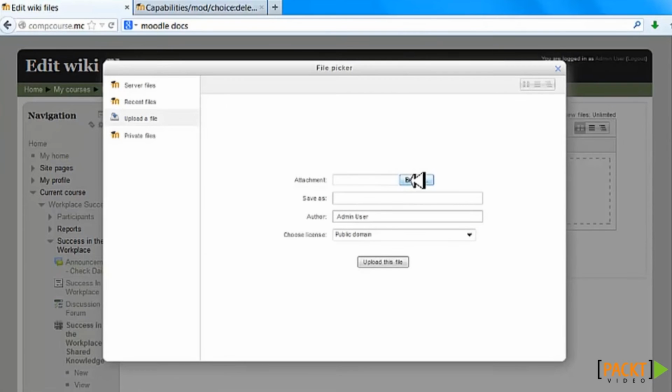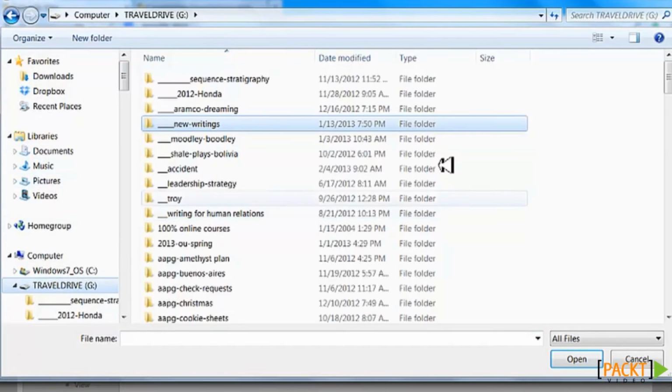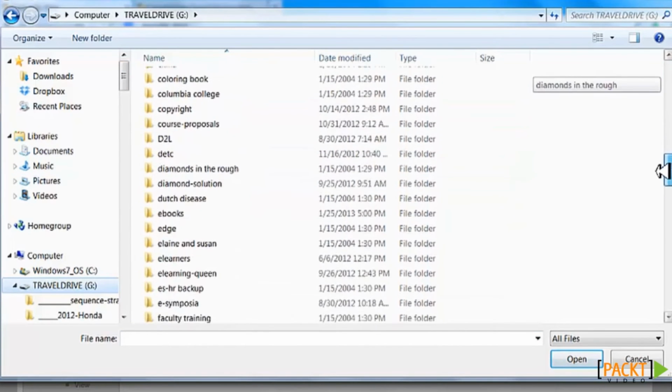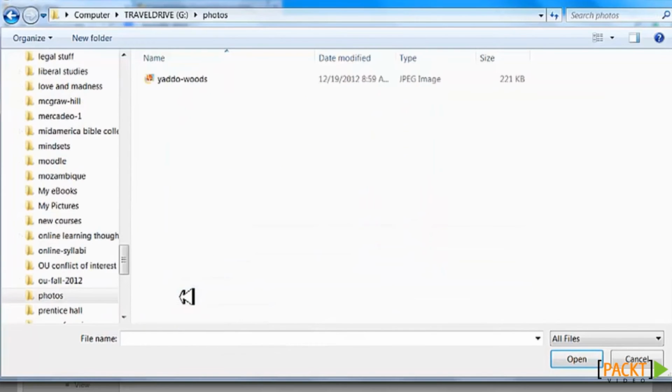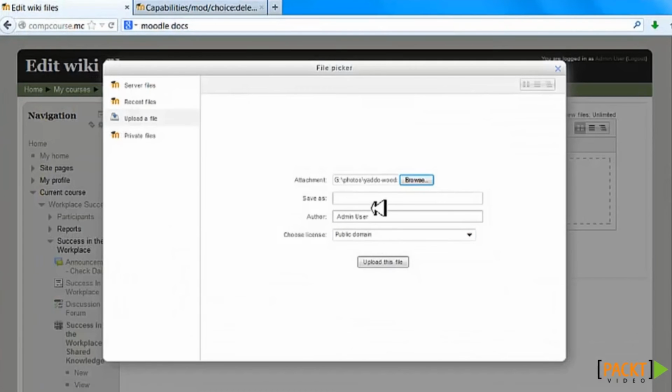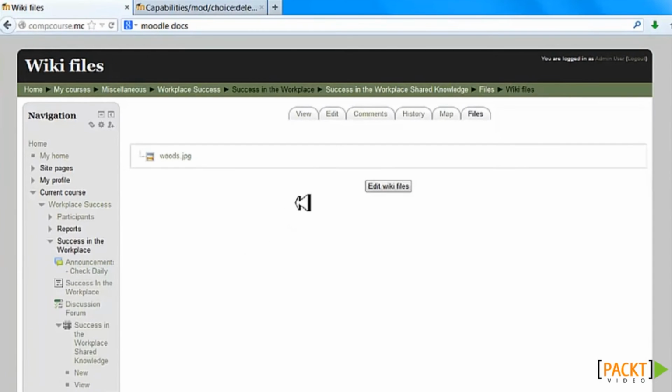So I can browse and look at pictures, or I'll go to my travel drive and see if I have any photographs. So I look down here, and guess what I do? So I have some photographs. So I just put Woods at Yaddo. I'll add name, and then upload. And here we have the file. So saving the changes. So now we've added a photograph to the wiki.